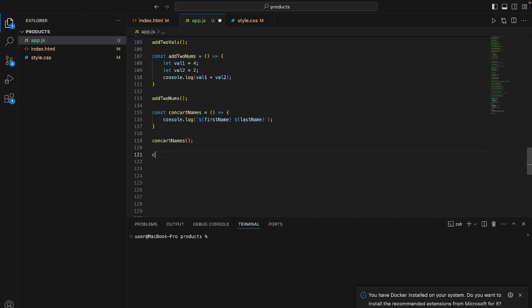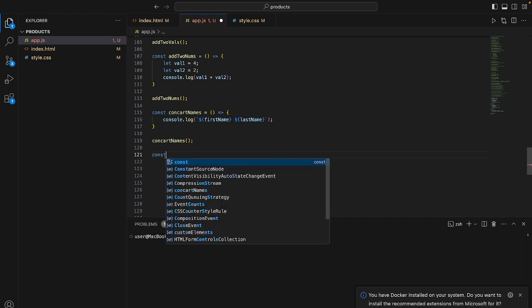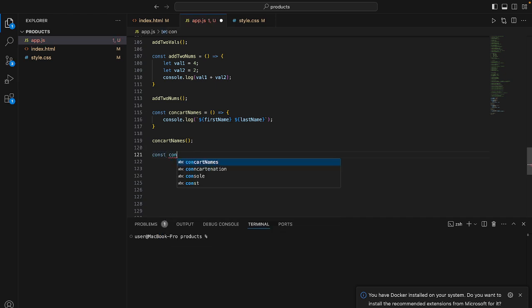I'm going to say, still a function that concatenates names. I'll call it concatNameValue. Okay, and I'm going to do this, and then we have this.